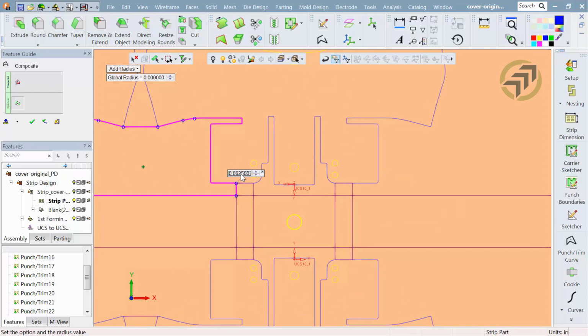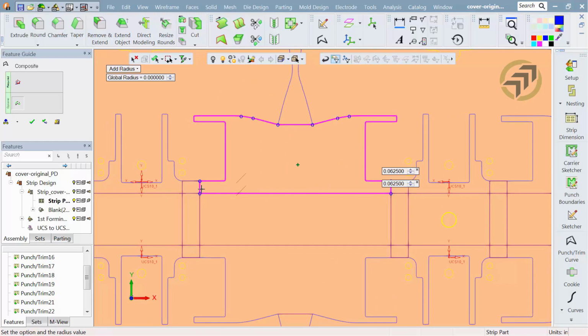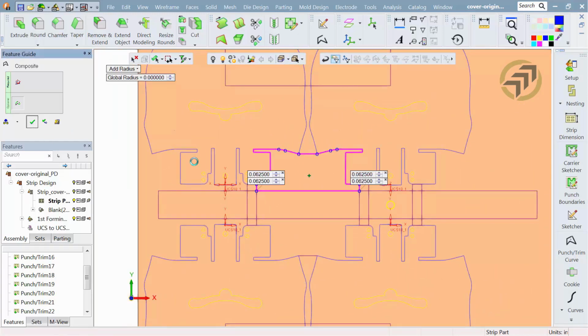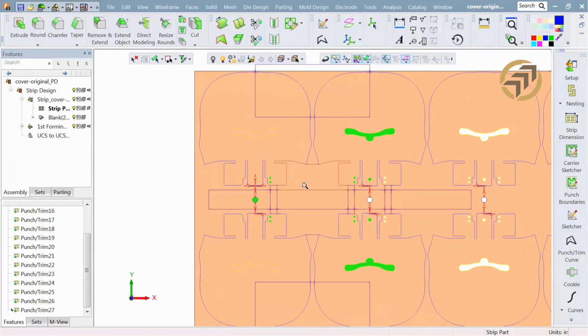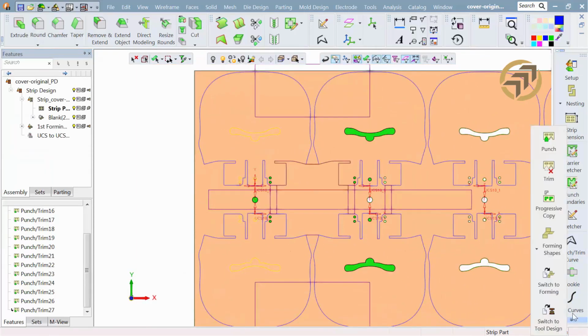And as I build this, I want to put some conditions on it. I want to put some rounds on these corners. Alright, so it's just a matter of selecting where, putting it in there. That now gives me that perimeter that I need. Now we'll go ahead and we'll punch that.